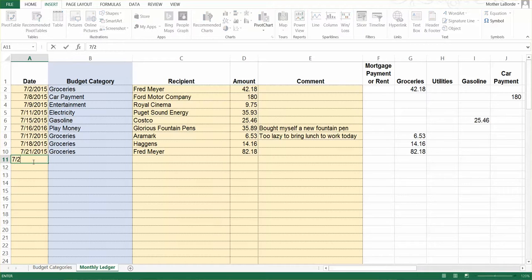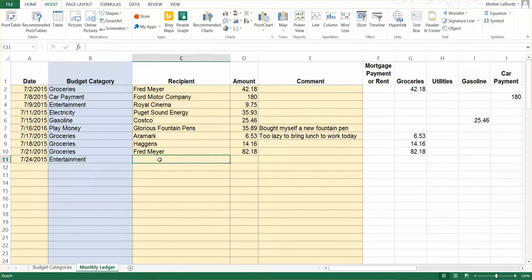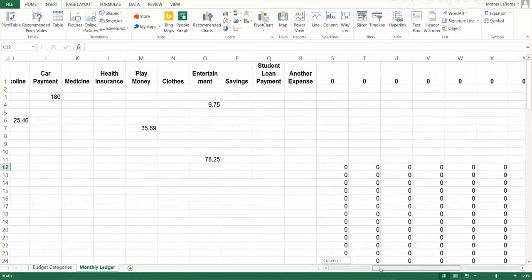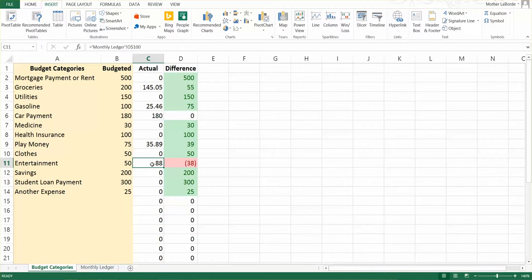Let's say on the 24th I spent, we'll go to entertainment, and I'm not going to fill in a category for that. I'm just trying to show you how to use this. So let's say I spent $78.25 on entertainment. It has popped that over here in the entertainment column, and it has popped it down here in the entertainment column. I already had some money, I believe, on entertainment, so it summed it, and now I've overspent. I've spent a total of 88 for my budget of 50, so I'm over by $38 on my budgeted amount.